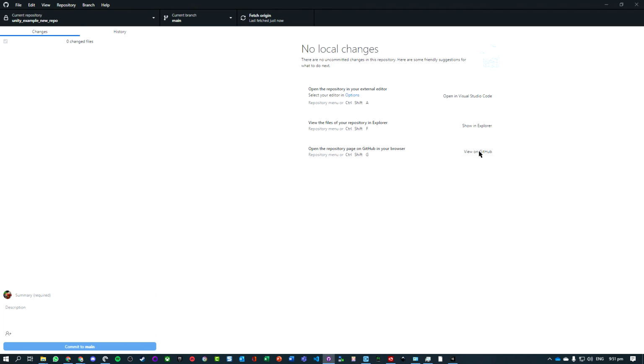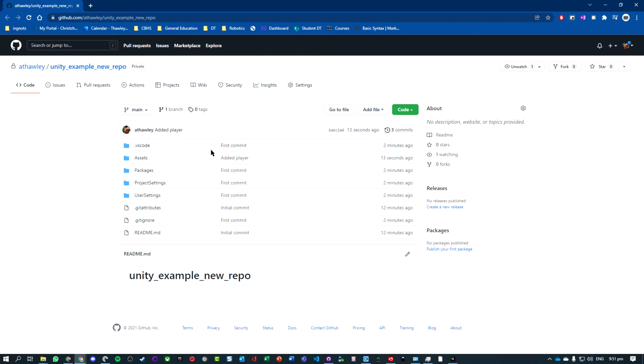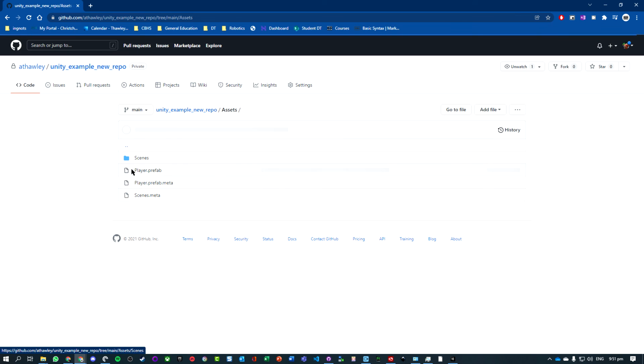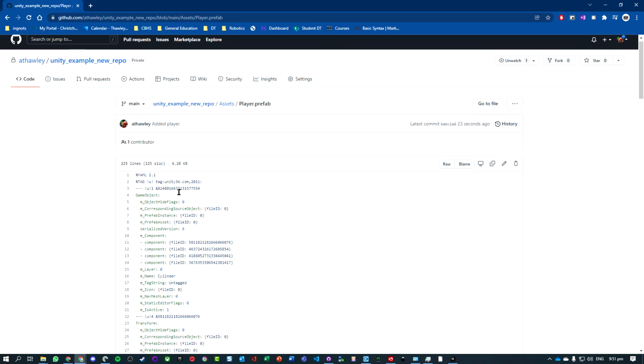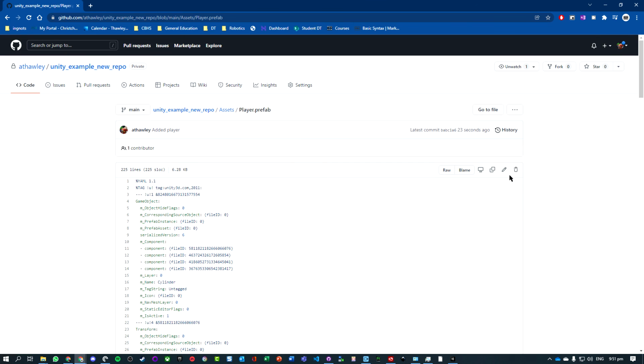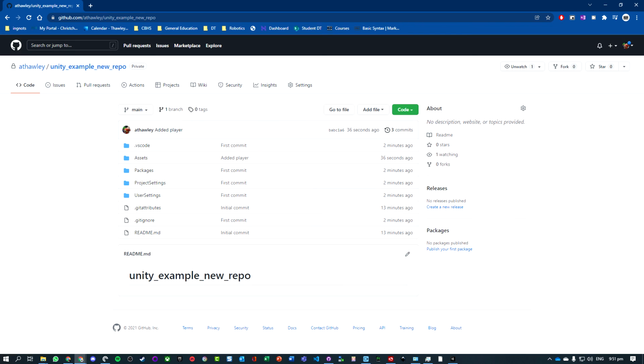Now if we ever need to go and view it on GitHub, we can see there are now those three commits, when the different files were changed. We can go in and look at the different data and files that we need. We can copy the contents, we can download them. It gives us a lot of features and ability.